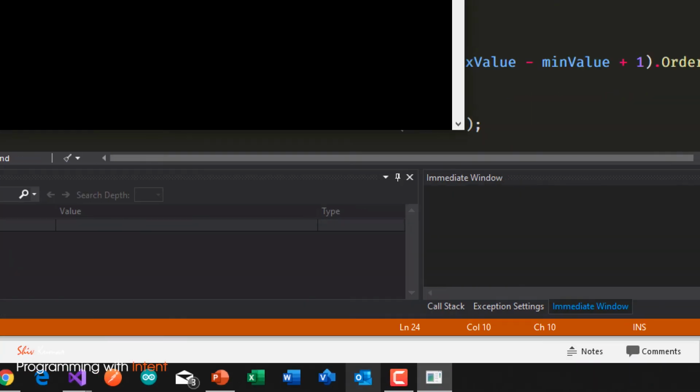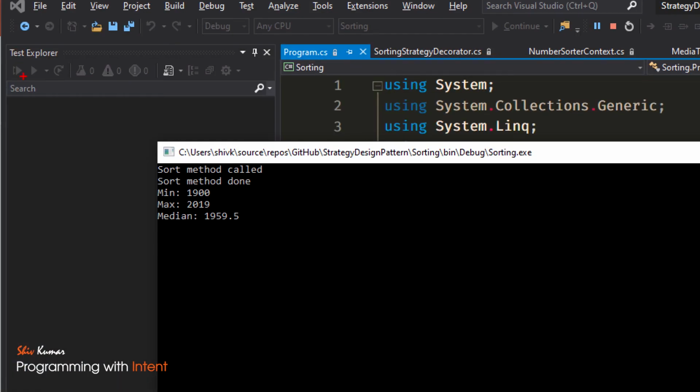So as you can see, it says sort method called, sort method done, and then this stuff here is written out at the call side. So all that's happened by the sorters is that it's done the before and the after, and the rest of it is just part of the call side's code.